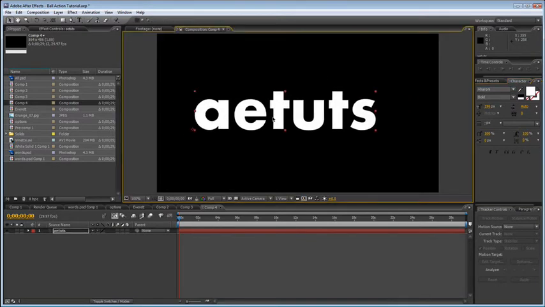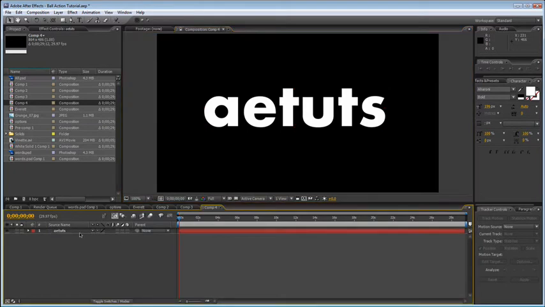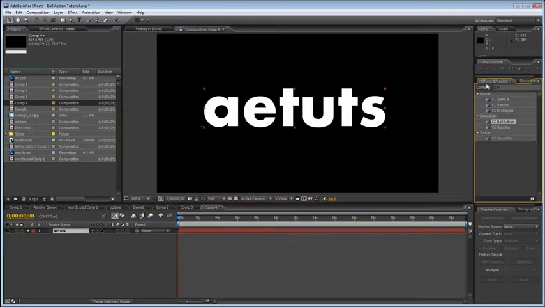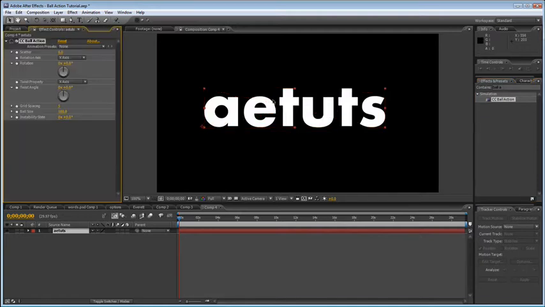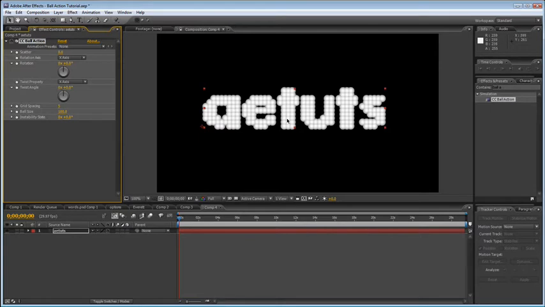let's take this and apply an effect from the effects and presets. I already have it half typed in here. Ball Action. This is going to be a fun tutorial. Let's apply it. Sweet, now it looks like we stuck it in the microwave for like 30 seconds.